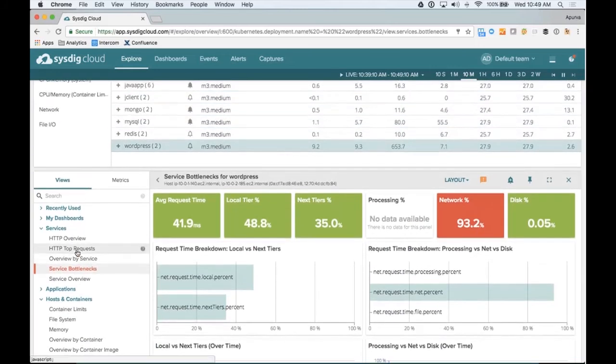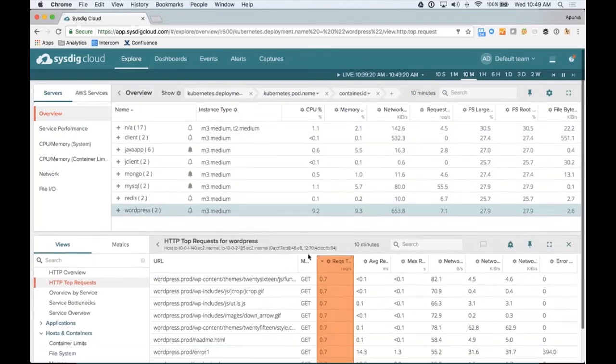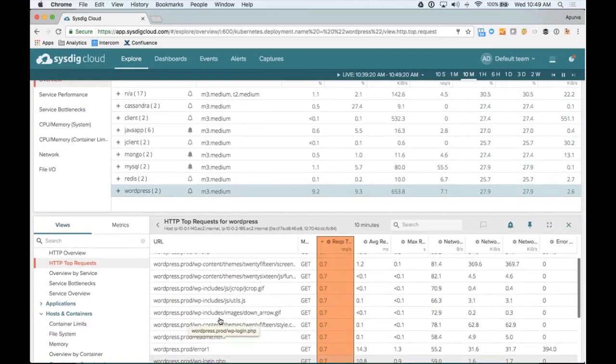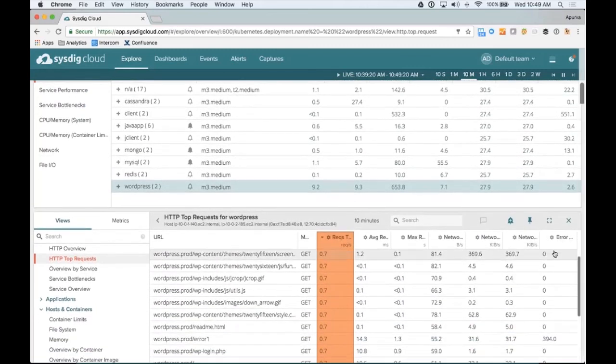The other thing you probably want to look at here is what are your top HTTP requests and how are they doing? So here we can look into those top endpoint requests. This is a view that's very specific to looking at those microservices endpoints.